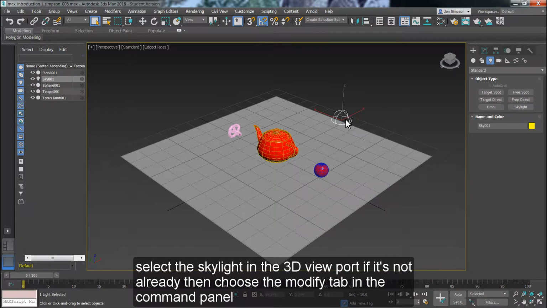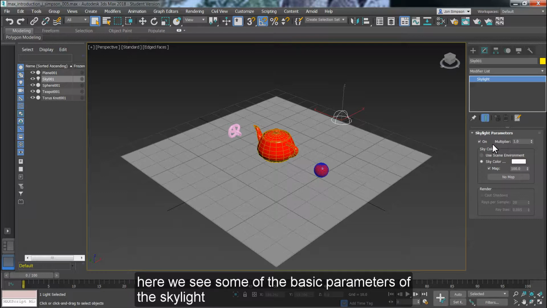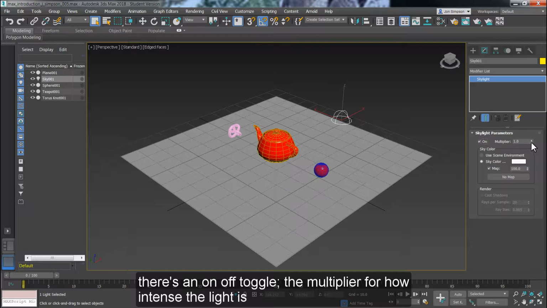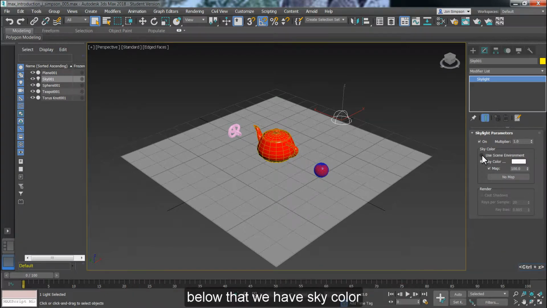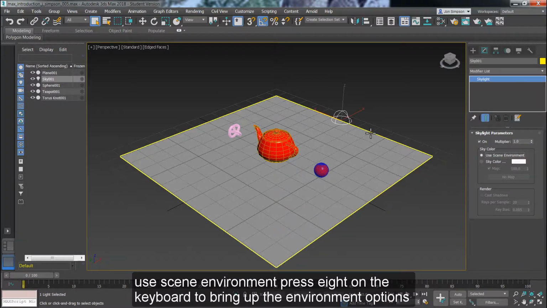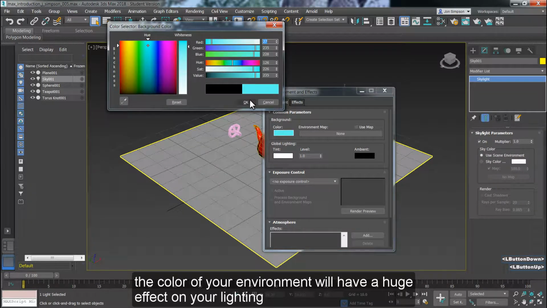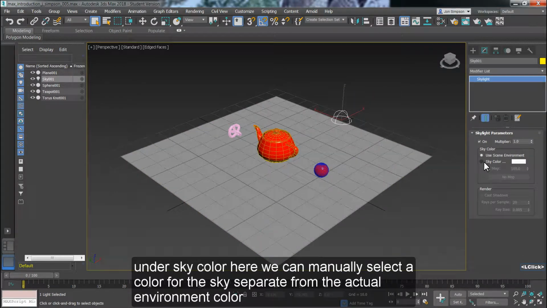Select the skylight in the 3D viewport if it's not already, then choose the Modify tab in the Command panel. Here we see some of the basic parameters of the skylight. There's an on-off toggle, the multiplier, or how intense the light is. Below that, we have sky color. Use scene environment. Press 8 on the keyboard to bring up the environment options. The color of your environment will have a huge effect on your lighting. Under Sky Color, here we can manually select a color for the sky separate from the actual environment color.